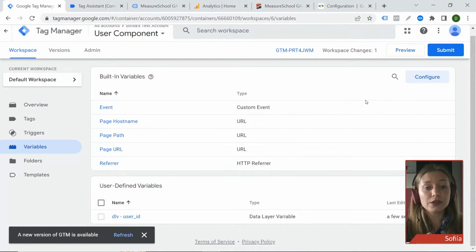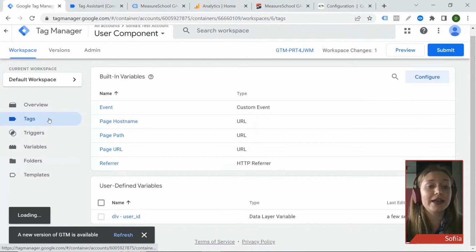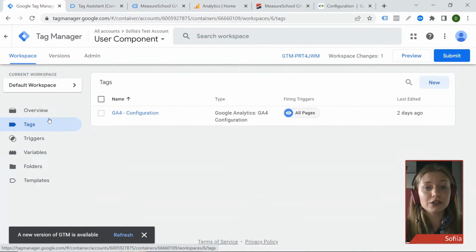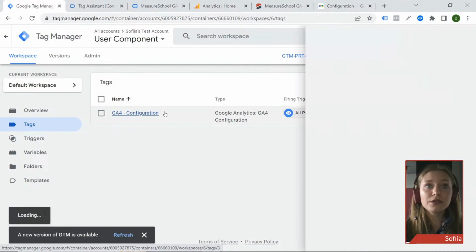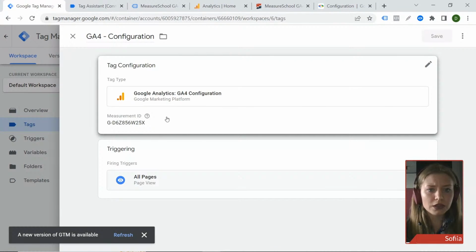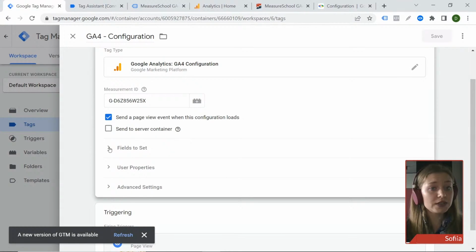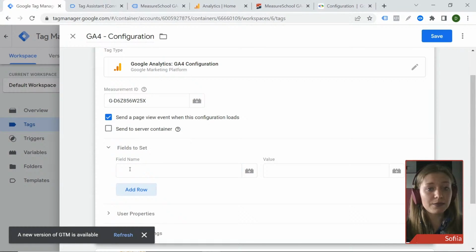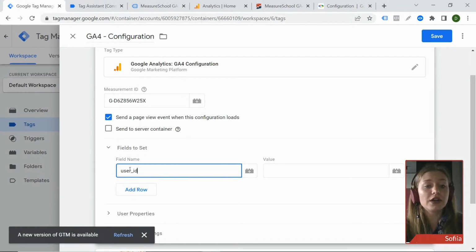And step number two is going back to our tags. And here we should click tag configuration. And we have fields to set, field name, and here it's extremely important to provide user underscore ID. And you might be wondering, why are we providing this under fields to set, this user underscore ID? And why do we have to have user underscore ID?